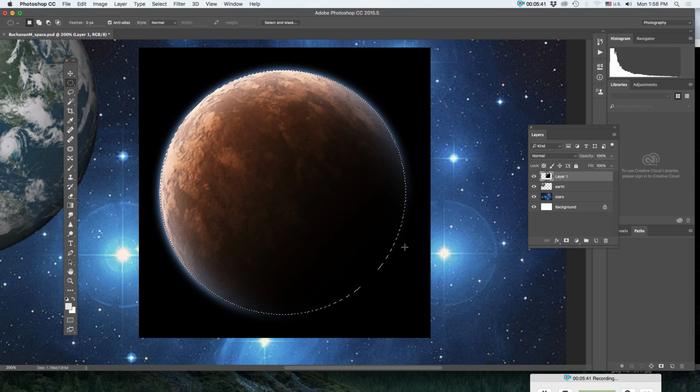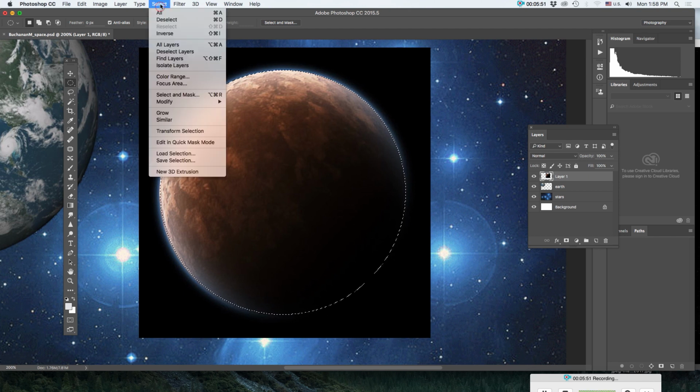And what I need to do is flip the selection inside out. So instead of the planet being selected, everything around the planet gets selected. So to do that, I'm going to go to my Select menu because we're manipulating a selection, and I'm going to select Inverse or Reverse.